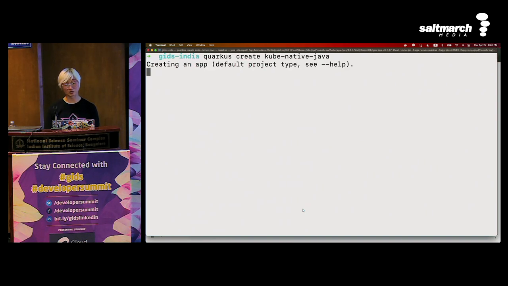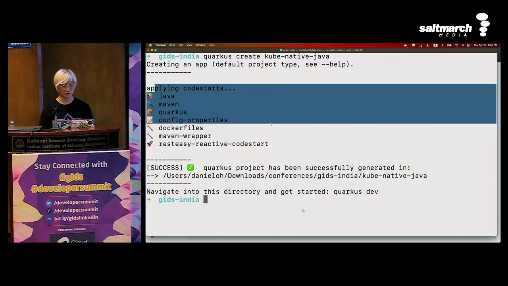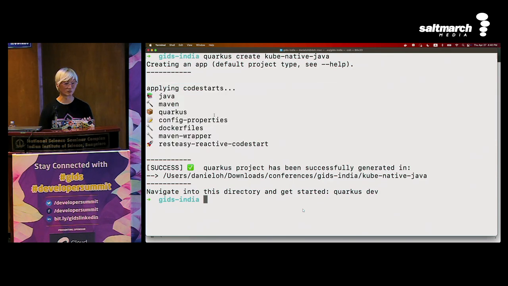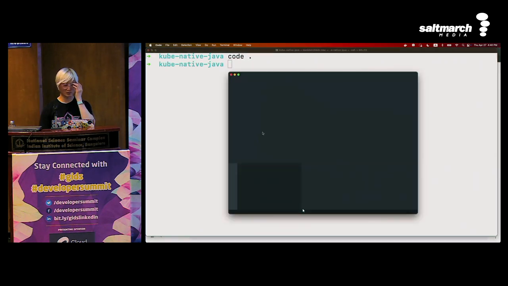So let's try to create a new project, like a Quarkus create Kubernetes Java application. And then we have created a bunch of files, like the Maven wrapper, the configuration for when I package an application and deploy to Kubernetes, the Dockerfile, and the sample application here. So I'm going to change the directory to kubernetes, and then I'm going to open my application in my IDE.